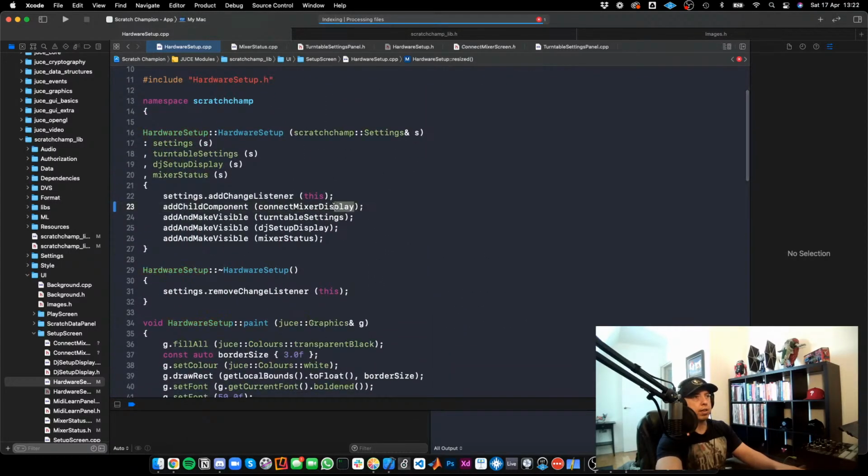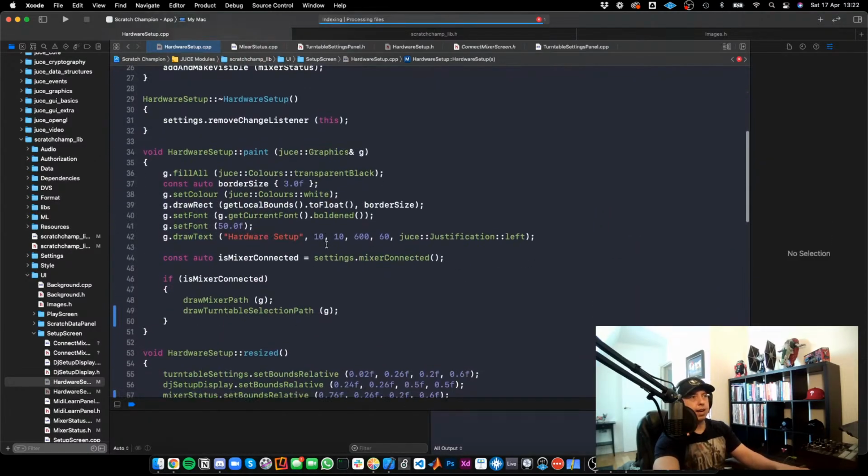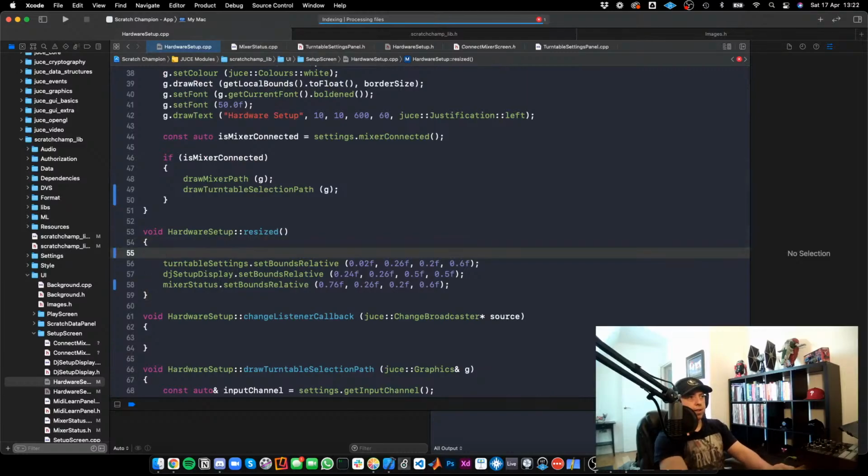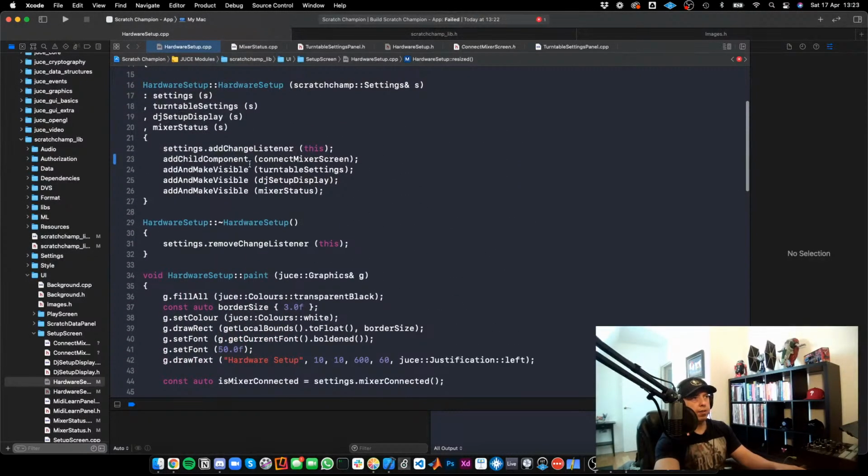Connect mixer screen. And I actually did forget something, which is that I need to have this in my resize. So connectMixerScreen.setBoundsRelative 0.0f, and I will just set this to the same. I'm actually going to do add and make visible here. So add and make visible.